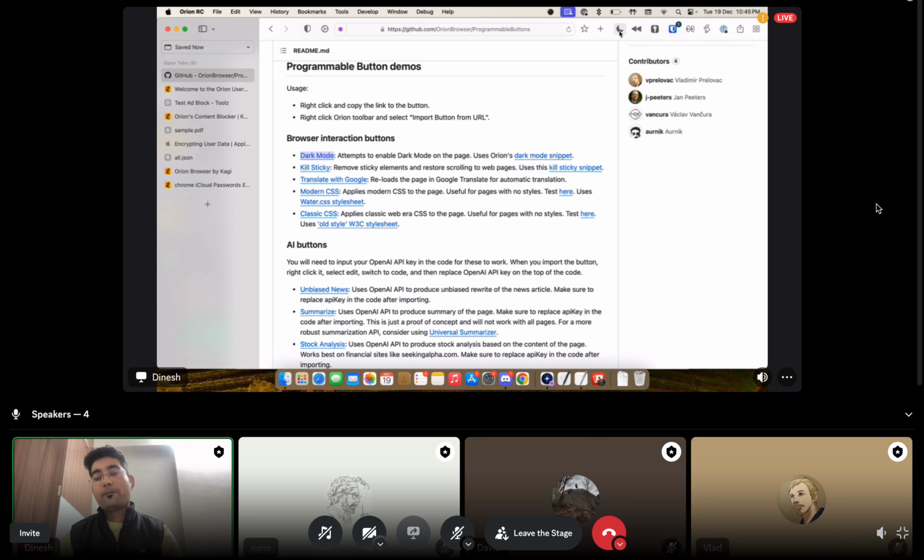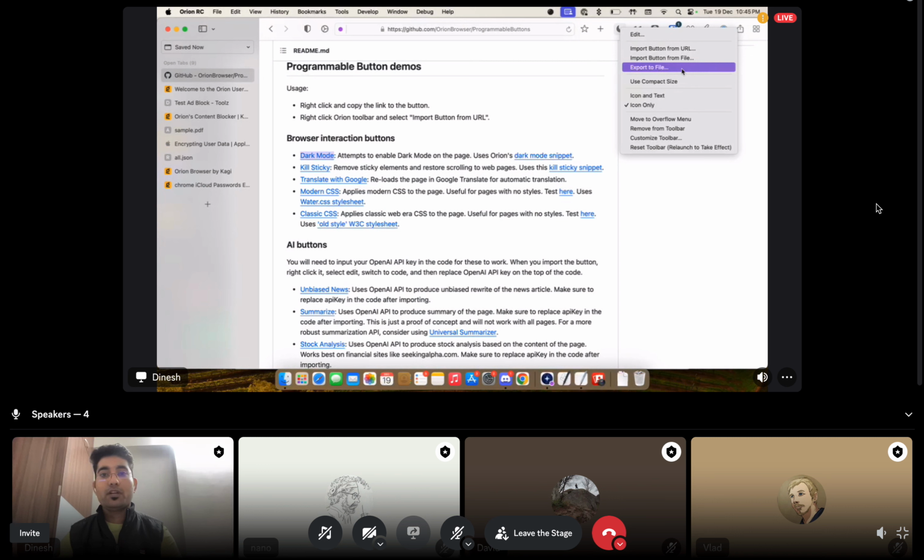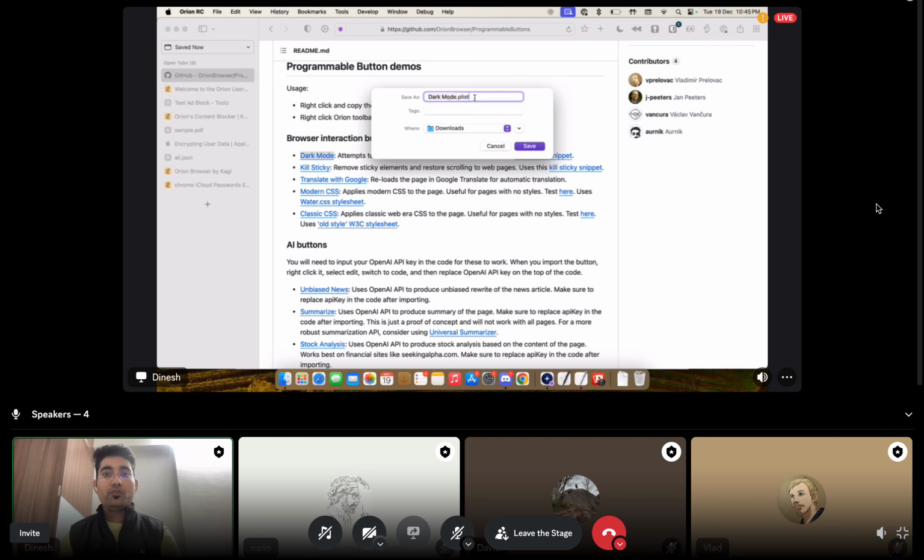Okay. If you think you created something special, or you find some good trick, then don't forget to share it with other users, your friends, family, and community. You can just export what you have done to a file and share those files with the community.